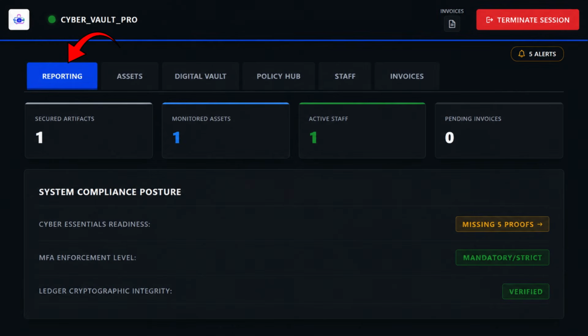The reporting dashboard provides a high-level overview of the organization's cybersecurity compliance status, showing tracked assets, active staff, secured evidence, and overall readiness. It highlights key compliance indicators, including MFA enforcement, cryptographic integrity verification, and outstanding evidence requirements that must be completed for full Cyber Essentials compliance.